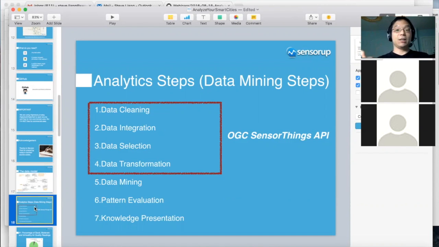The first step is to clean the data. Second is to integrate data from different sources. Third is to select the data you want to use. Fourth is to transform the data into a format or data model you can use. That's before you can do any real mining or analytics. So steps 1, 2, 3, 4. For any analytics, you actually spend most of the time doing 1, 2, 3, 4 rather than the sexy analytics. And the SensorThings API provides you 1, 2, 3, 4.